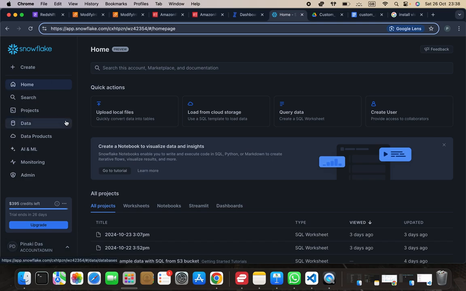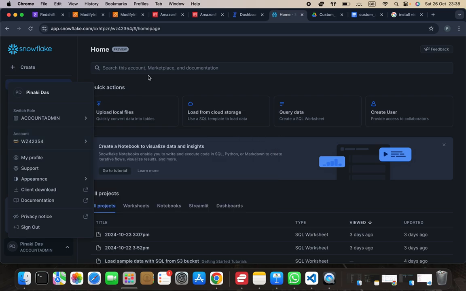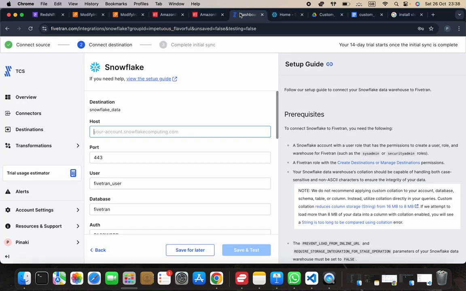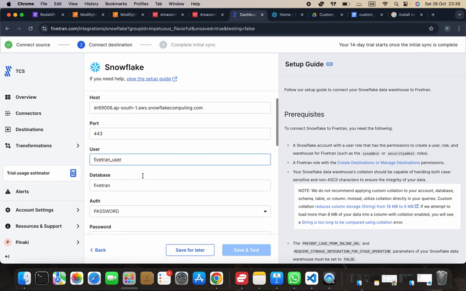You can copy it from here. You go to your Snowflake account, go to this account symbol, and just copy this account URL. So this account URL is copied as of now. You have to go to the Fivetran account and just paste it here. You need to remove this part, right? Port is already 443. This is Fivetran user, leave it as it is.